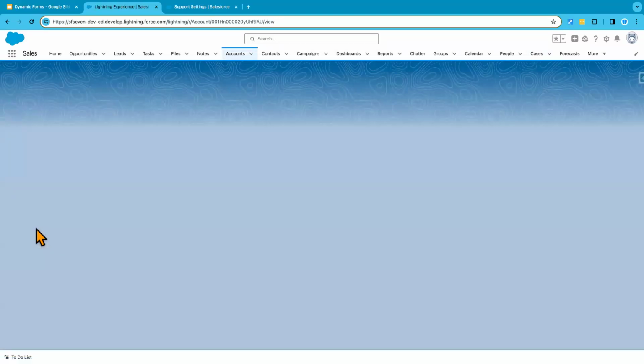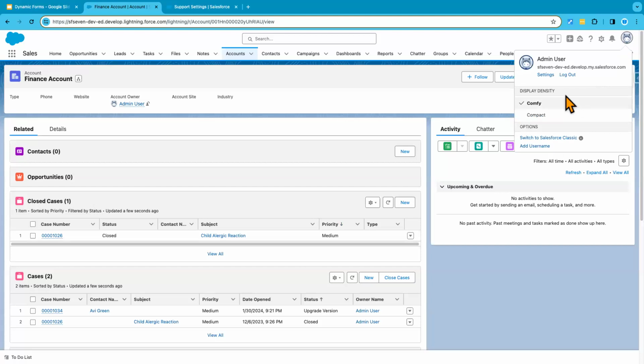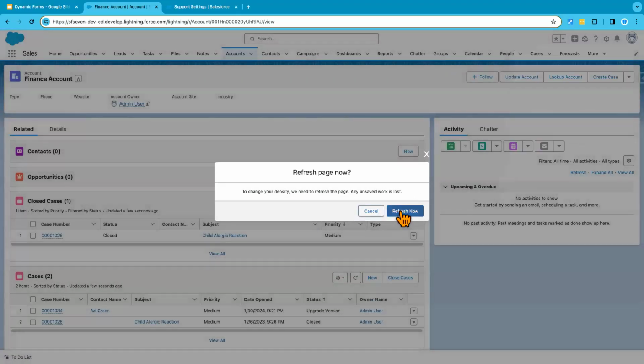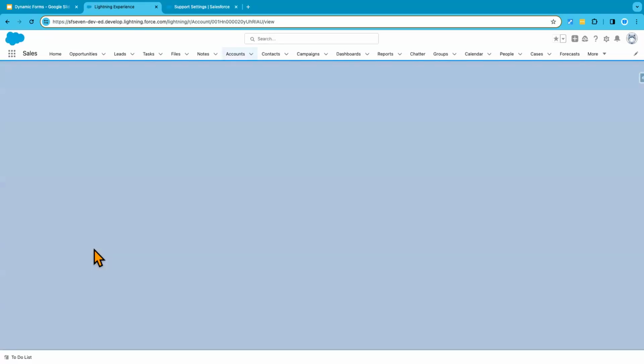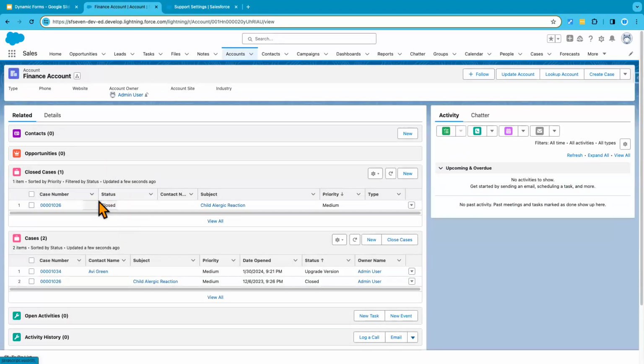If I go back to my finance account, then under the closed cases, I see this case, right? Status is closed. Priority, you can change the order and make that update if you want to. All right, so we just added another list view here.